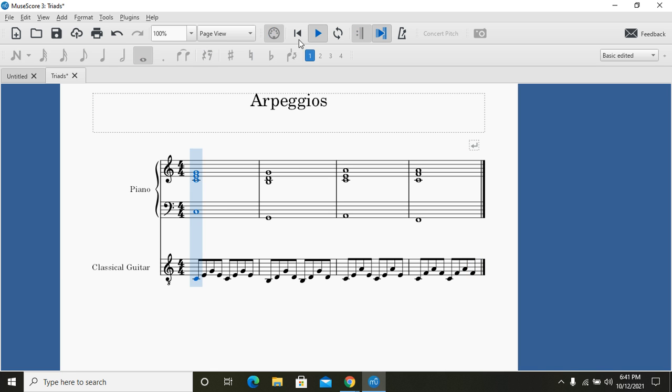Let's hear that. Okay, you've heard that used a million times in compositions. It's a very cool, kind of easy trick just to make your chords a little more exciting.